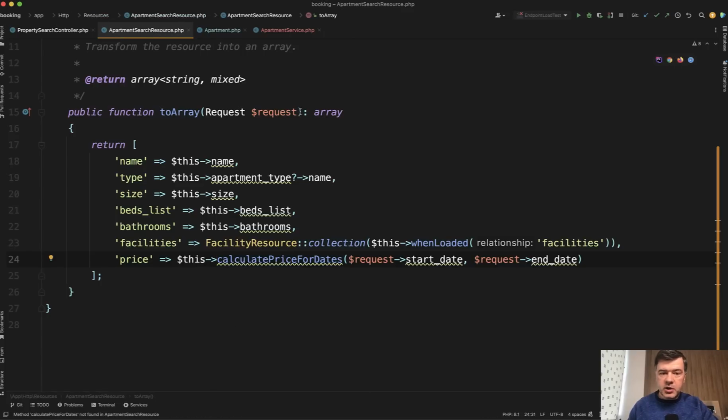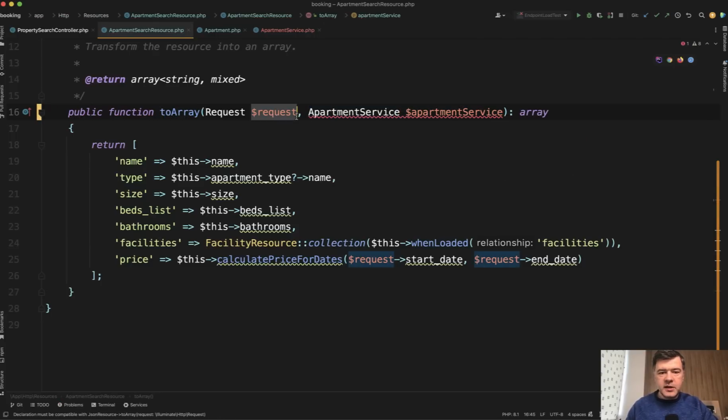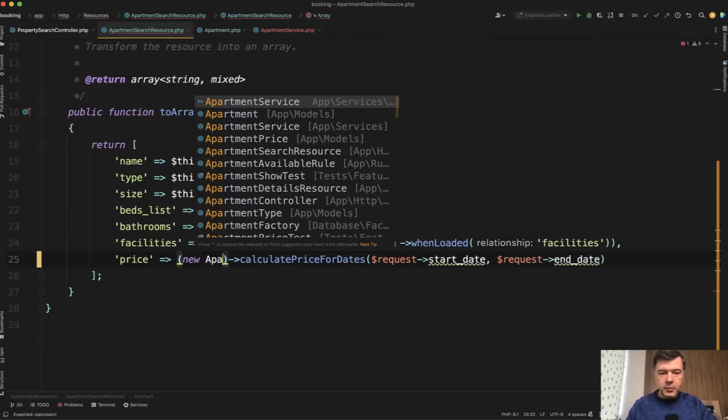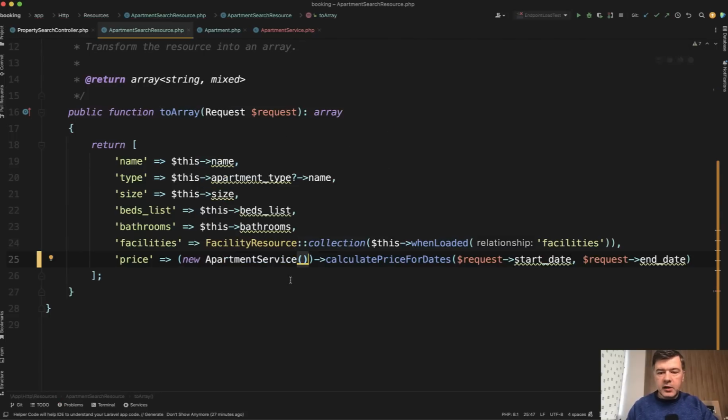service. I'm not sure if it works in API resources, so I will just experiment. Will it resolve ApartmentService here automatically? No, that's not how it works in API resources. So we need to create the ApartmentService, for example, here. Let's do it inline in this case. So new ApartmentService, calculatePriceForDates. But now look what happens.